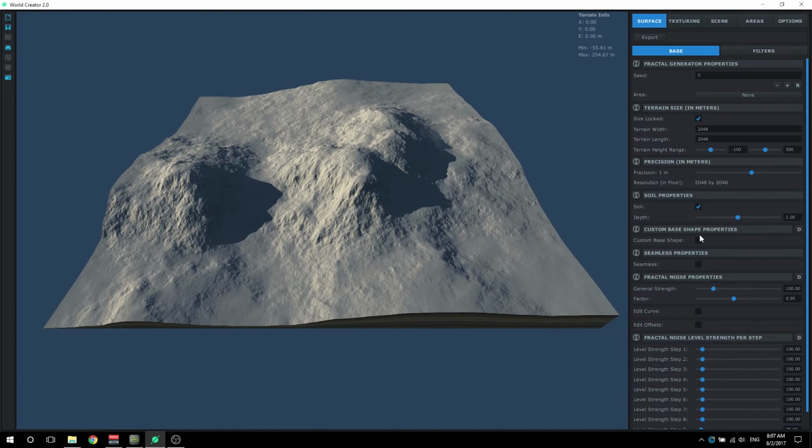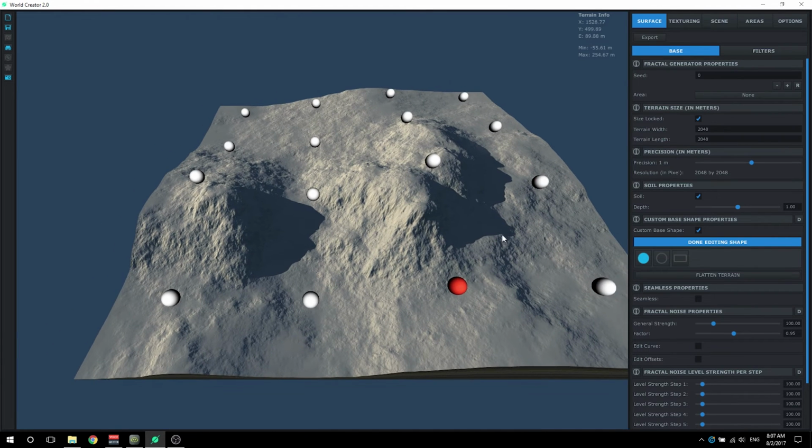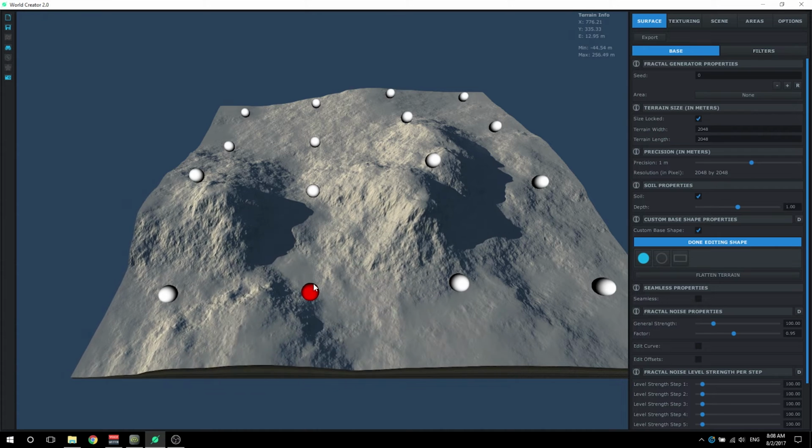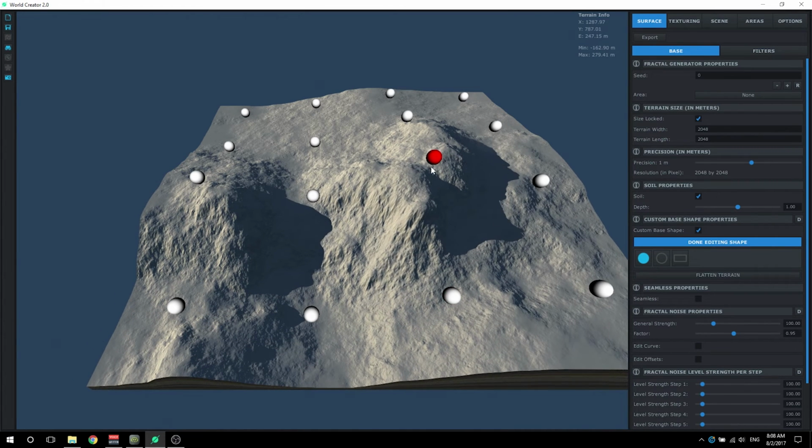The next area I want to show you is the custom base shape feature. This allows you to manually edit the elevation values of the mesh as if you were pushing and pulling the mesh with your fingers. For example, click the custom base shape and then click edit shape. And then you'll see a set of white spheres appear over the terrain. So what I'm going to do is click and drag, and now you can see that the terrain is pushing and pulling just like I described.